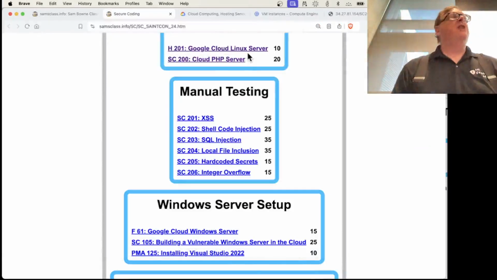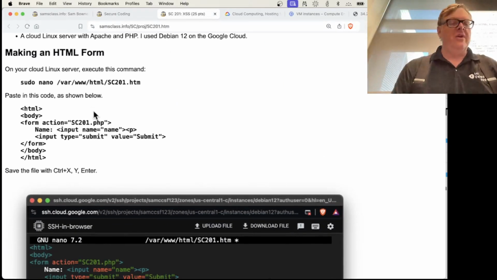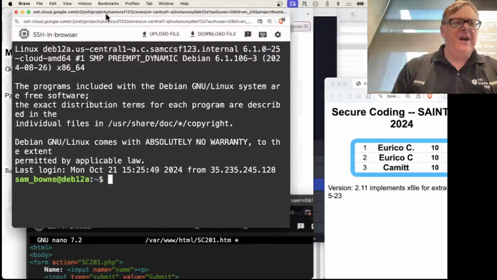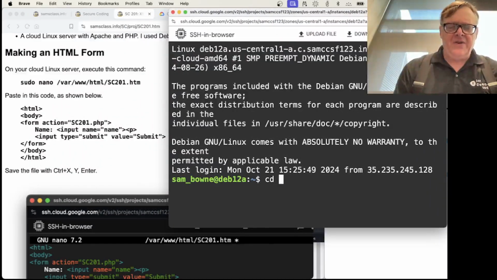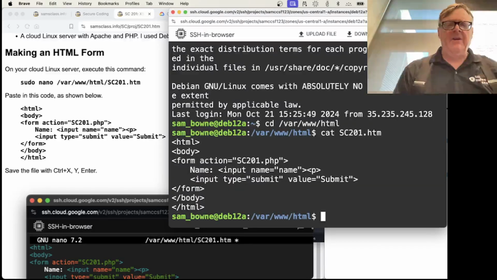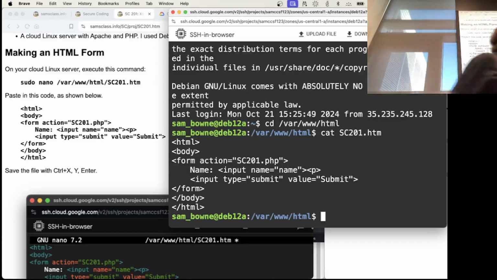All right, so once you've got your PHP server running, then you can start setting up these manual testing setups. First, you make an HTML form. Let me shrink this and bring up my command line. There, all right. I've already got these set up on this cloud machine. If I go to /var/www/html, which is where Apache puts these files, I can see this first file, sc201.htm. This is a very simple web page that just takes one parameter called name, and it sends it to a form, s201.php, which is the script.